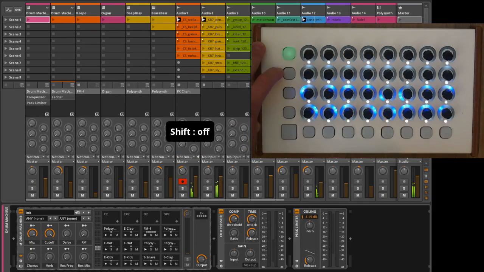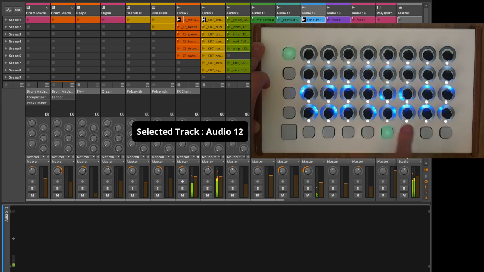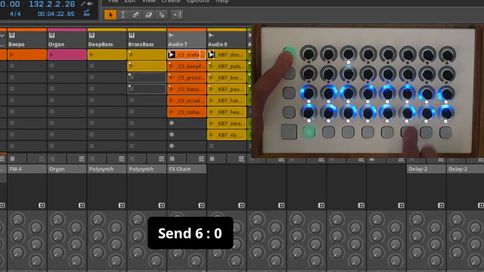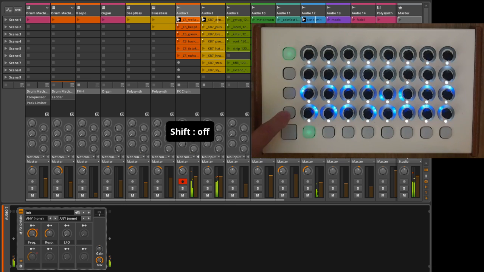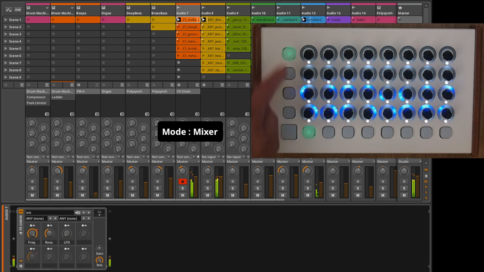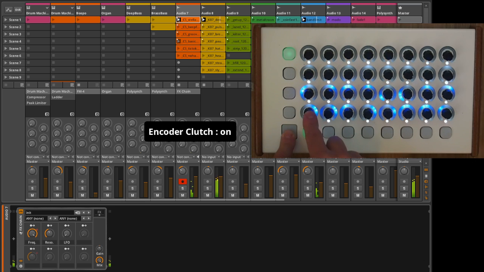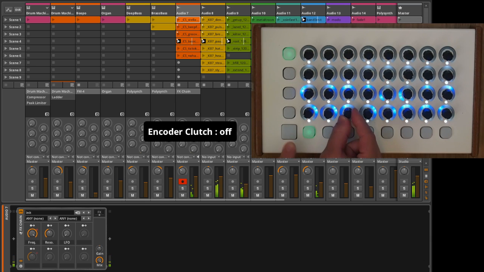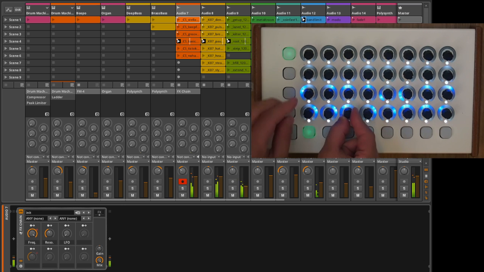The bottom buttons are always used for track selection. In shifted mode, they provide navigation for the clip grid to change the track focus. In sequencer mode, these four buttons give you control over clip creation and playback. The left corner button acts as an encoder lock. When held down, it suppresses any values from the encoders so you don't accidentally change a value when pressing the button. Release it, and you have your encoders back in hand.